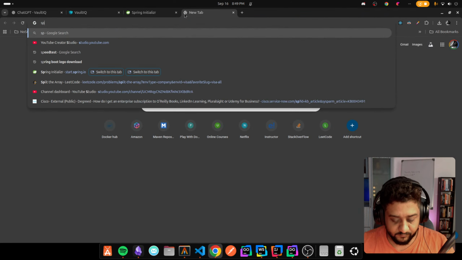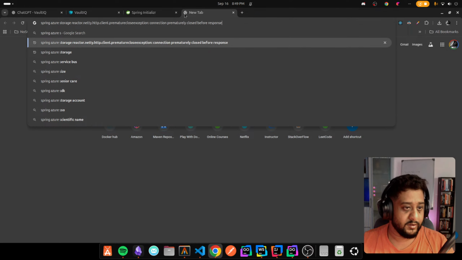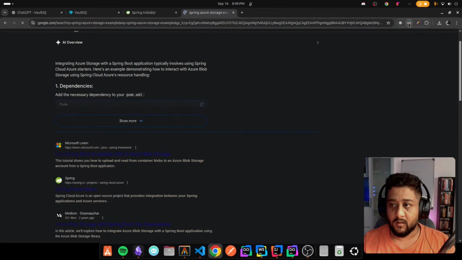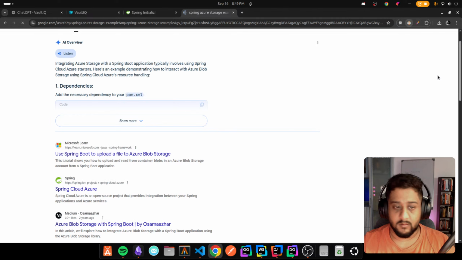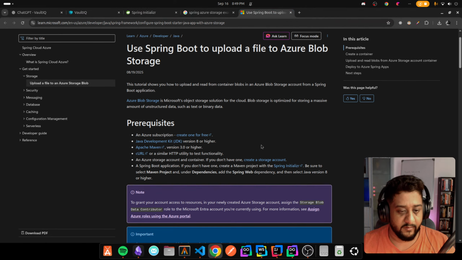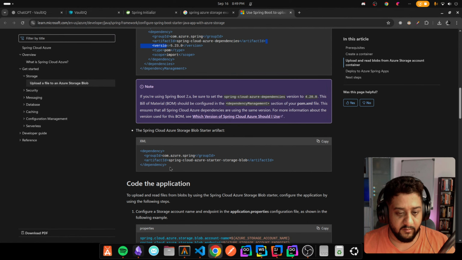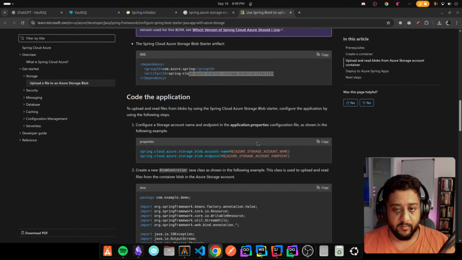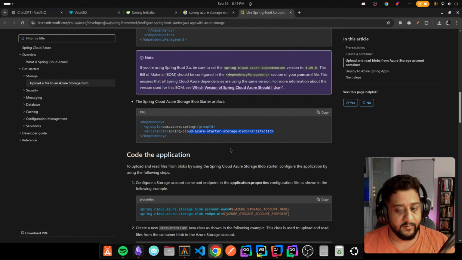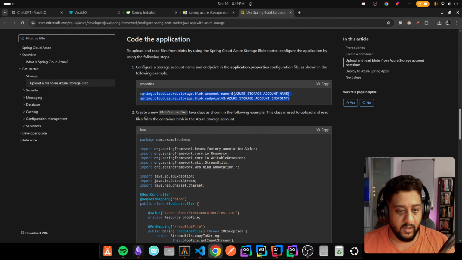Spring Azure storage example. Okay. Here's Spring Boot. Let's look at the Microsoft page. So Azure subscription and all of those. Spring Initializr. Yeah, so you bring in these kinds of things. Okay. So you also have the starter. You only have storage blob. I guess it's the same thing. So you have to put in these two things. Okay. Create a new blob controller.